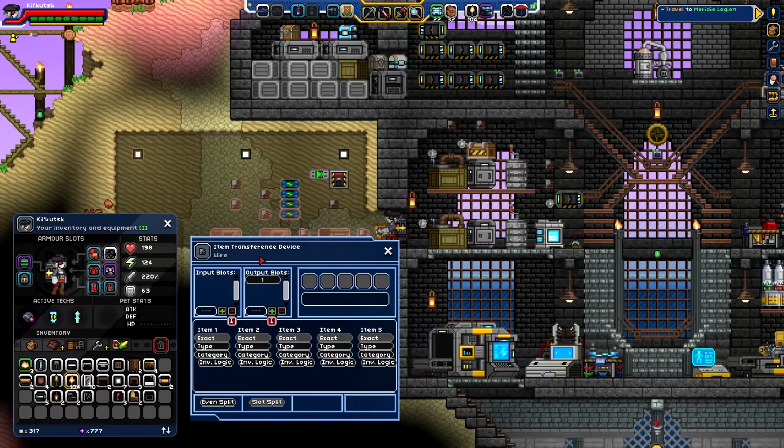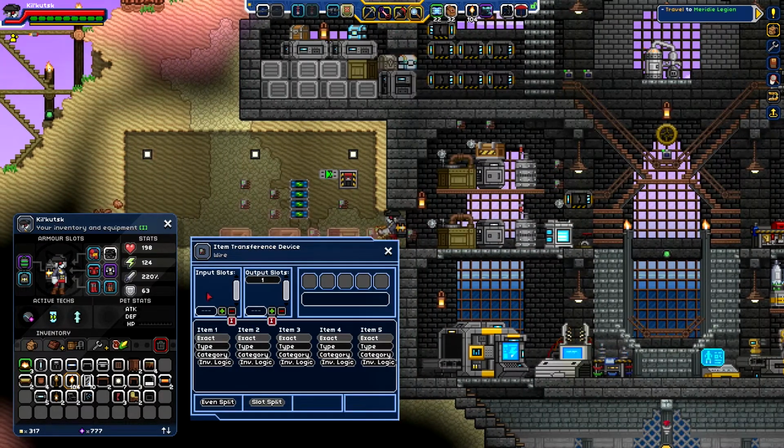Let's take a look at what the item transference device is, because you can interact with the device itself. This is the item transference device settings.